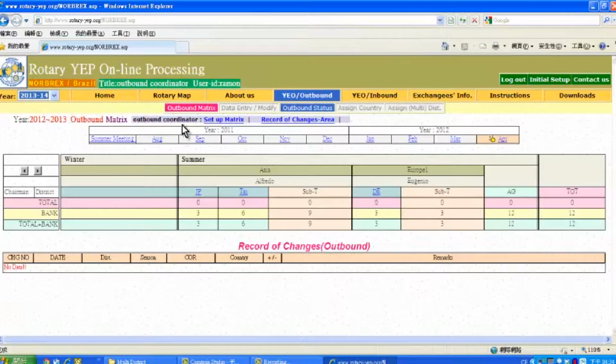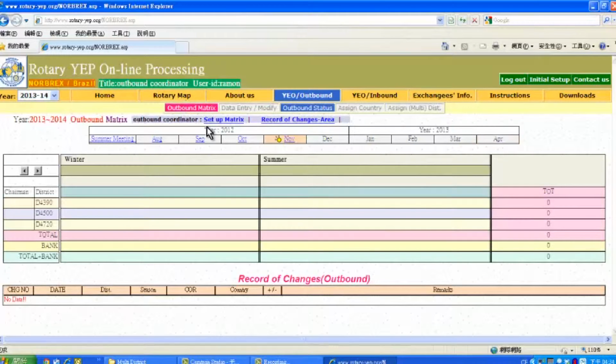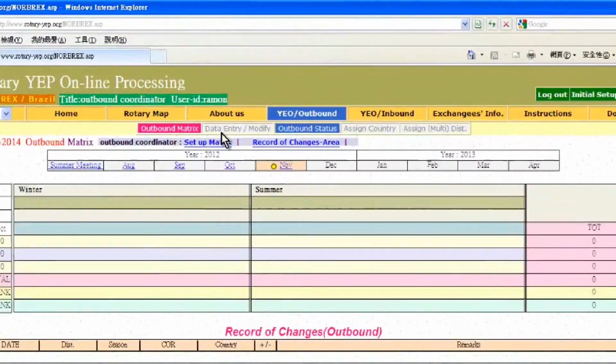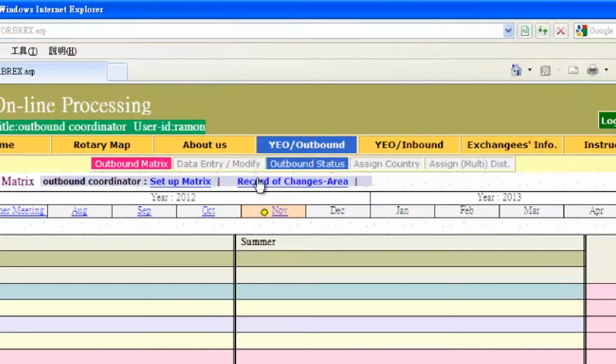You will now see the outbound matrix. This is the matrix. As the matrix has not been set up yet, there are no details here. There are two places to input details for the matrix. One is the setup matrix and the other is the record of changes area.